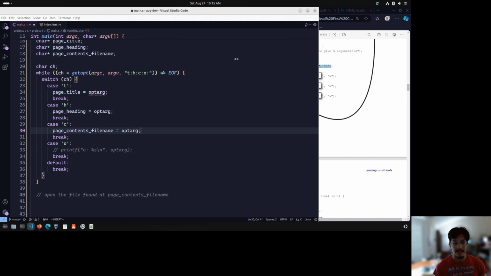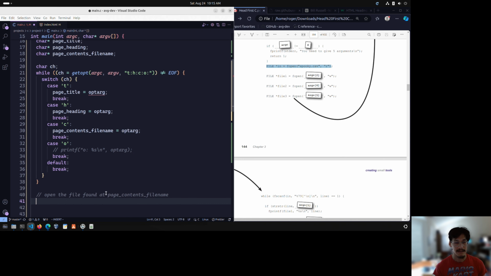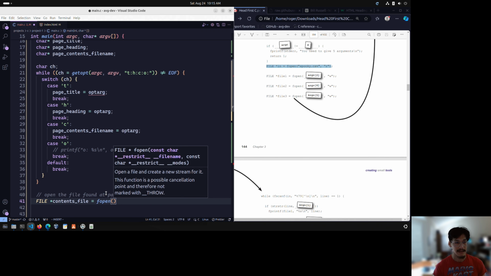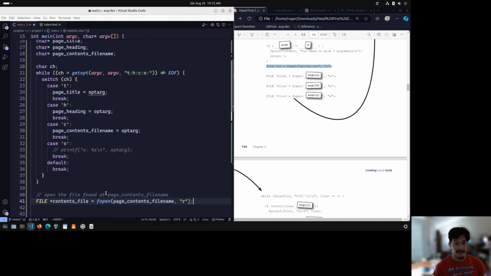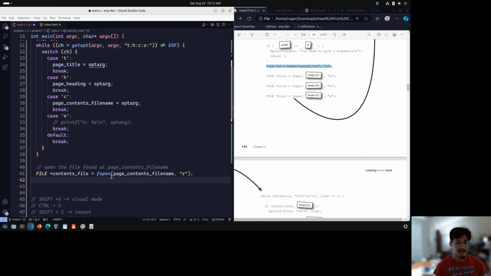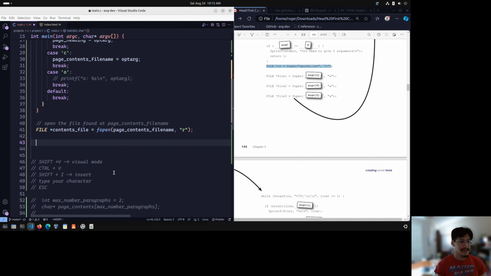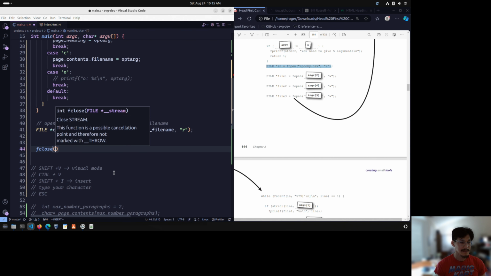It'll be, was it FILE, okay, contents file. So it's a pointer. We'll use fopen, and then it's going to be page contents file name, and we'll open it for reading. Okay, so that's the easy part. And then maybe somewhere down the line, we just do fclose.